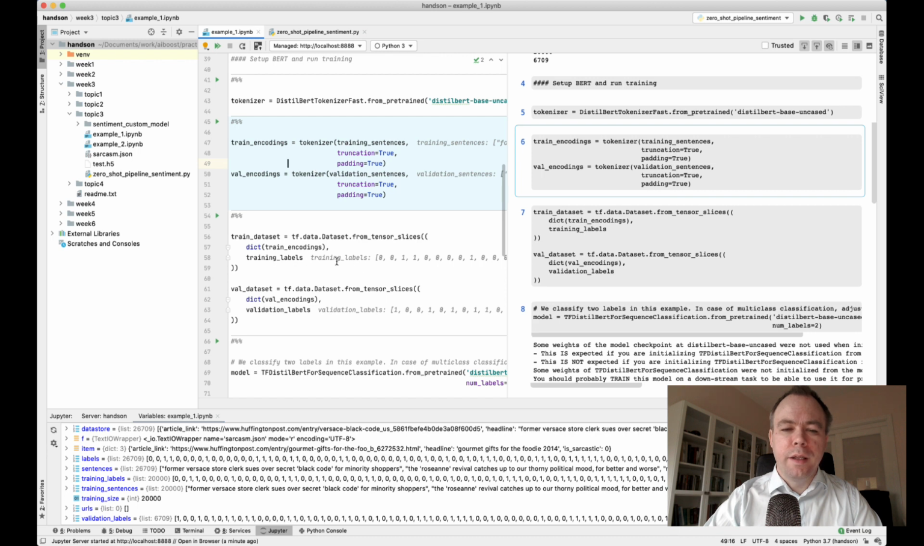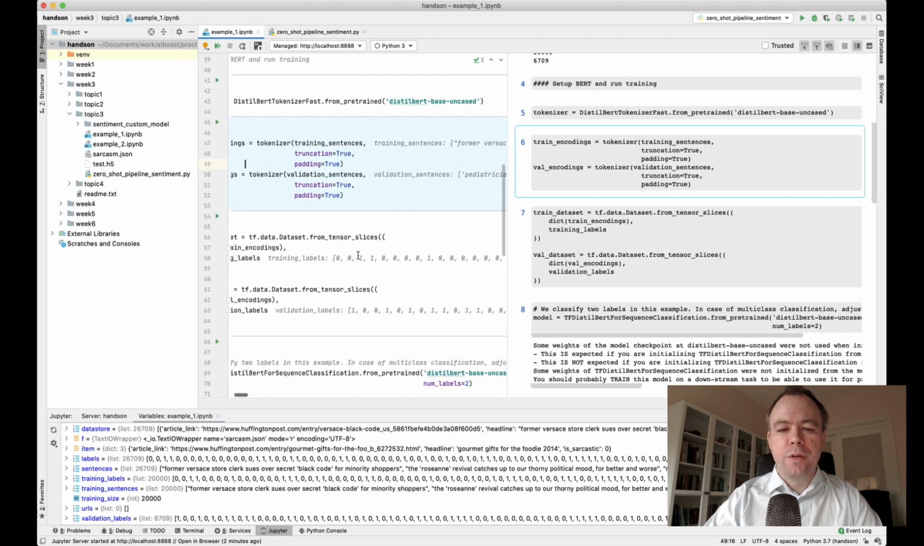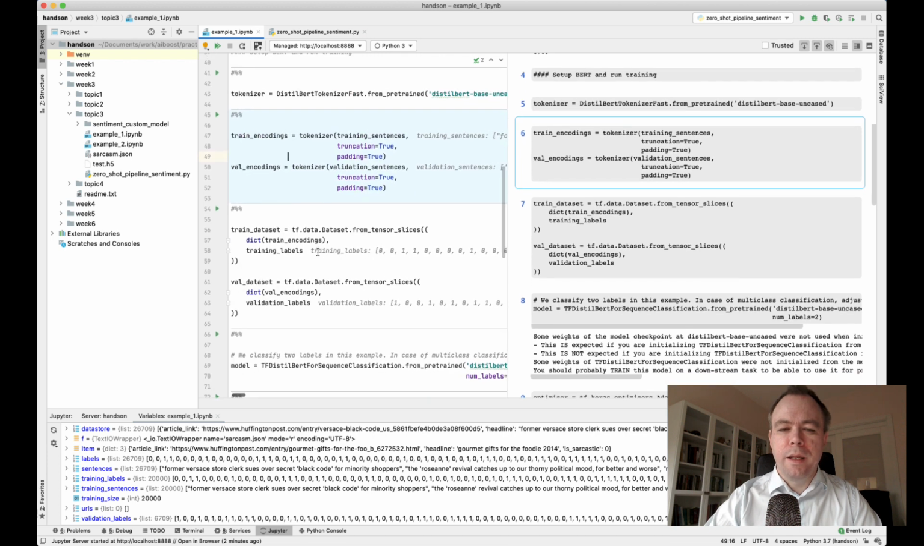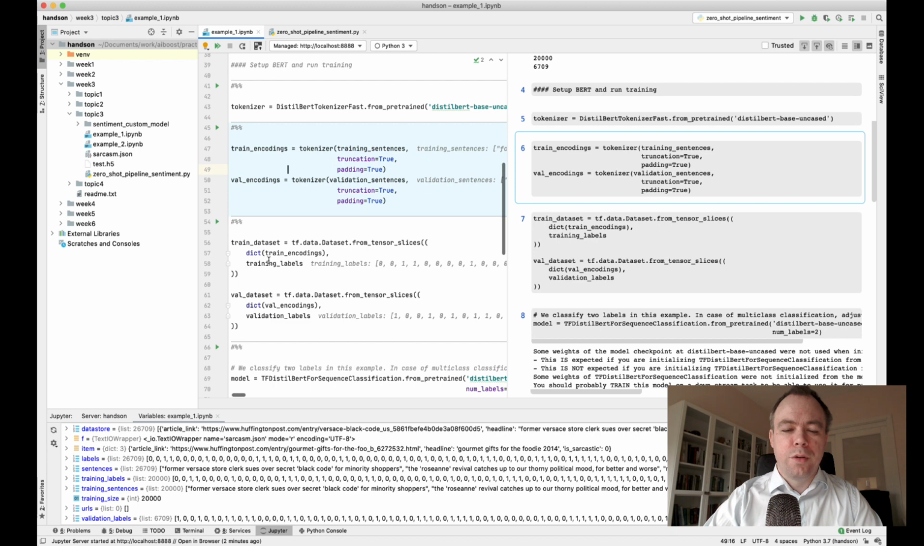Another useful thing, these inline variable values are being displayed. So for example, here we have training labels. For this variable, you get values that are being displayed next to the source code entry. You could disable this option if you don't like it, but it's quite useful because you don't need to look into the variables list below every time. You could see the values for the variables inline.